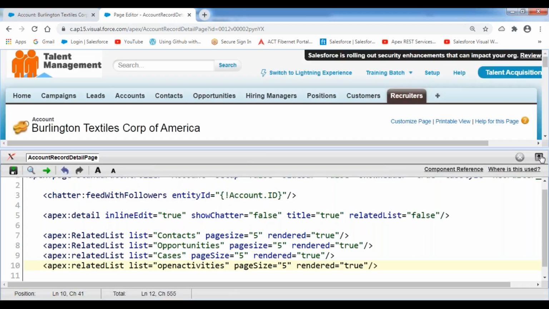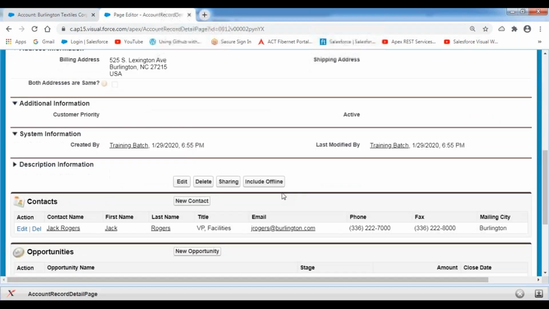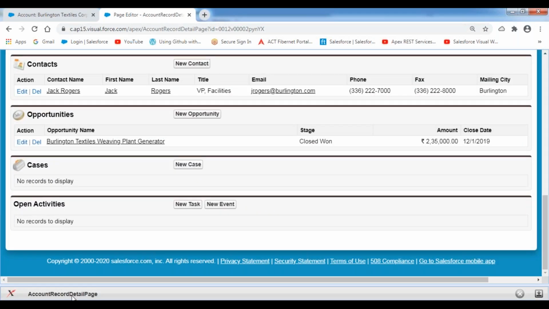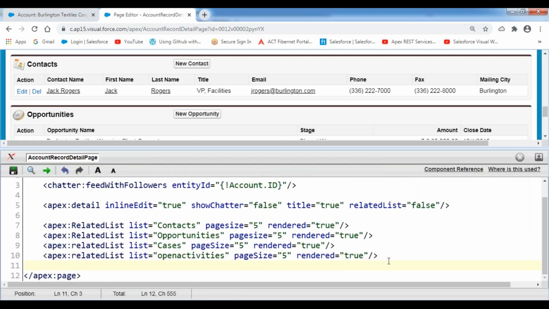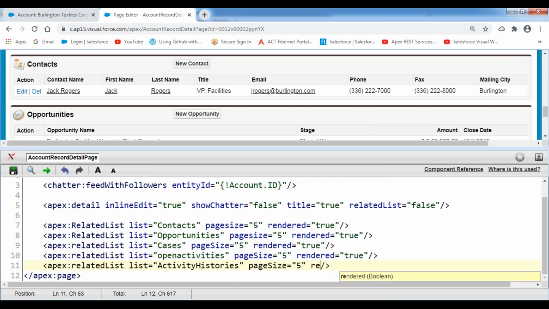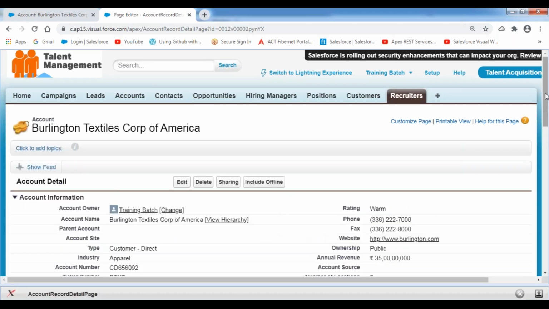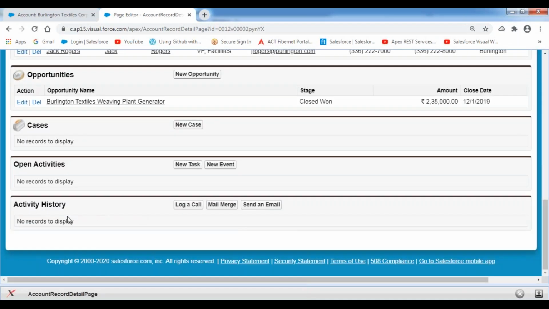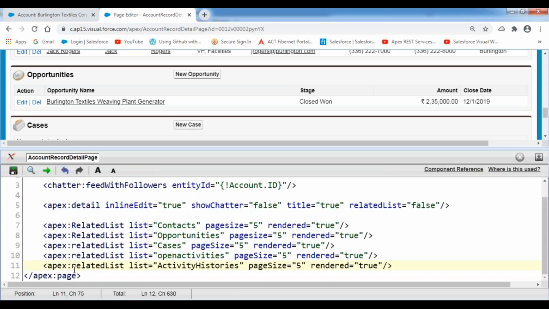Open activities. So now it is representing the open activities related list. So we can see the open activities related list. And then I'm indicating that apex:relatedList list equals activity histories, page size equals 5, rendered equals true. I'm indicating this open activities over here. So the activity history, we can see the activity history related list also. These are all the related lists of your account object. These are the child records.